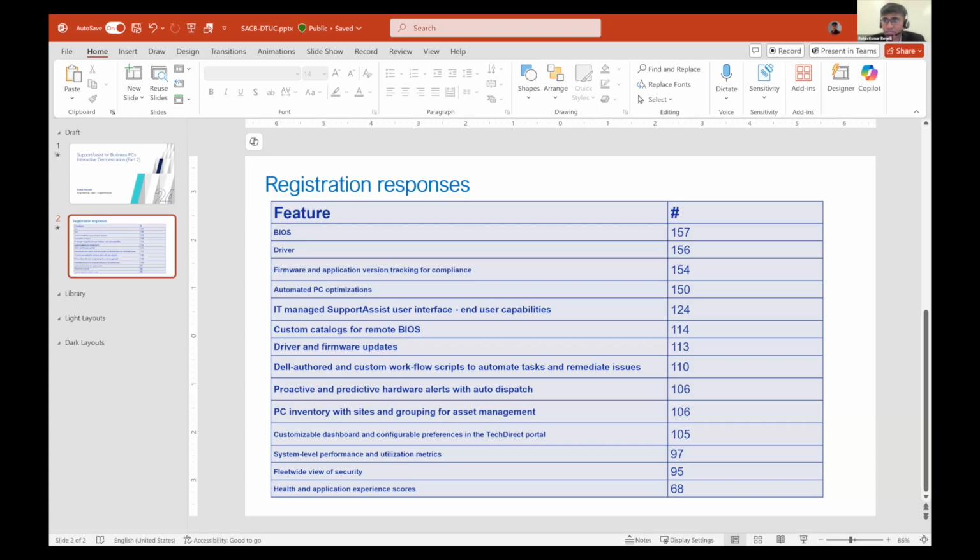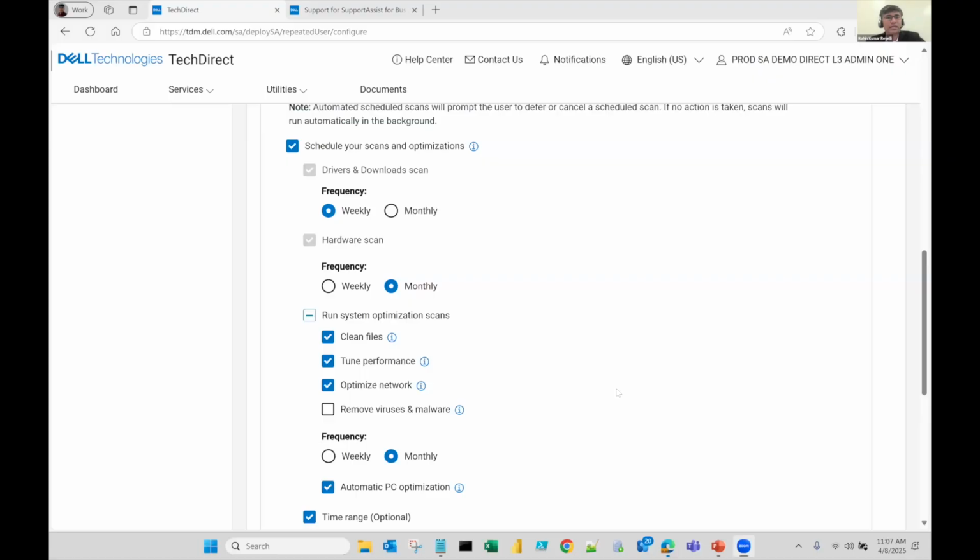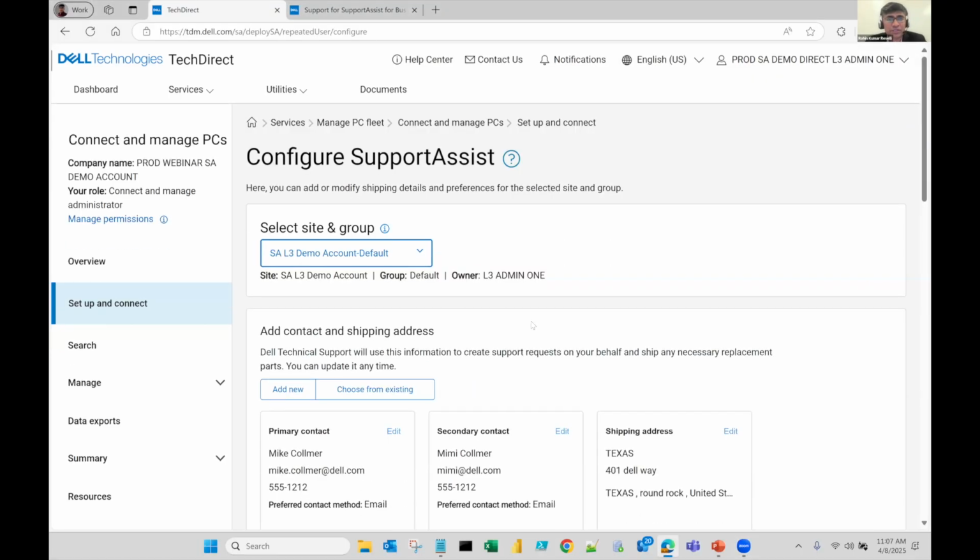Do you not see the screen share? Do you see the registration responses? Okay, let me see. Sorry about that. Okay, do you see the TechDirect portal now? Is it visible? Okay, yep, thank you.